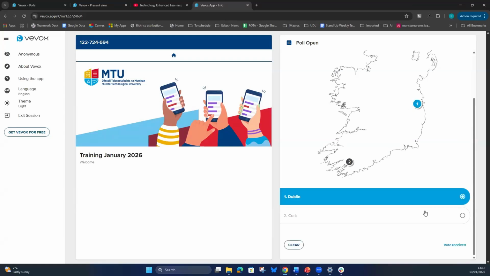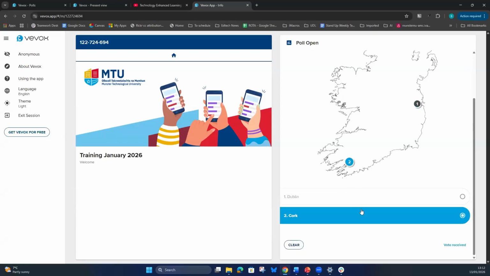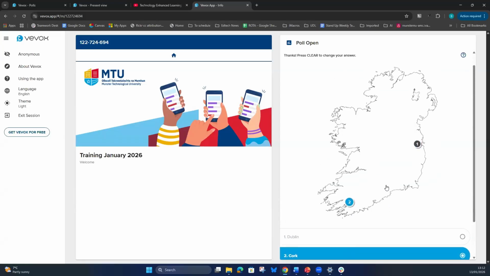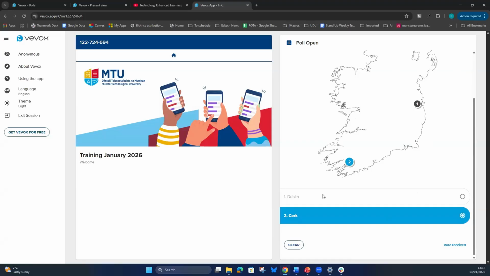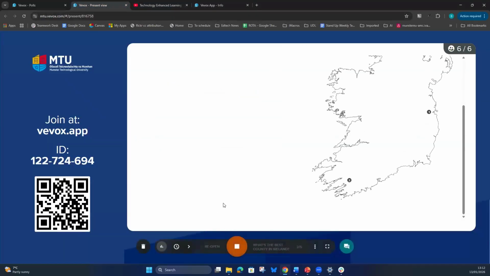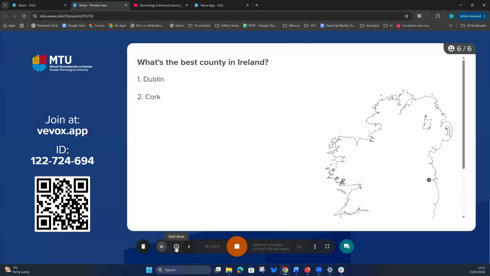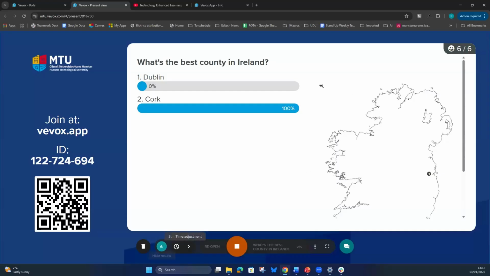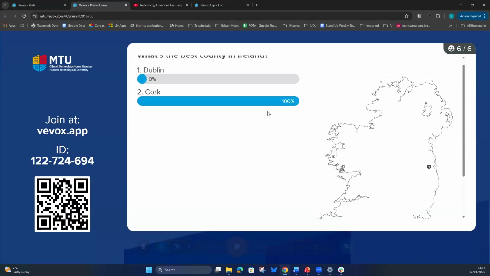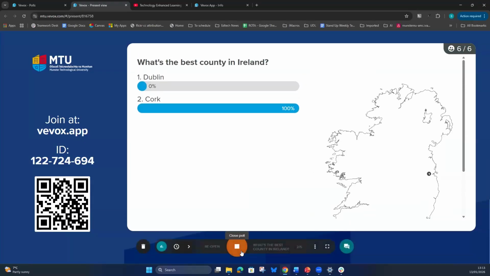I can either click on it here or I can click on it down here. So I don't want to click Dublin, I want to click Cork because I do live here. And then there's no submit button for these pin on image ones. You just click on it, and if you want to change your answer, you click clear. And again, when I'm ready, I can just click show results, and here we've got 100% Cork, so no surprises there. And then I'll show you how you can set that one up.